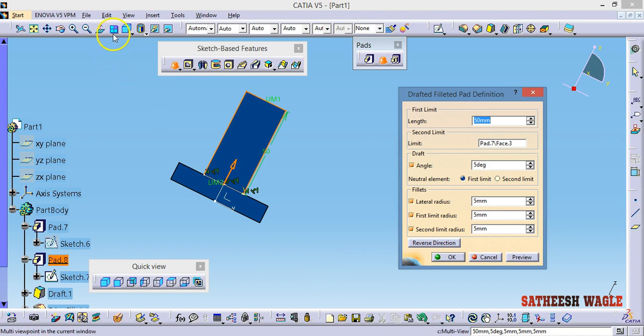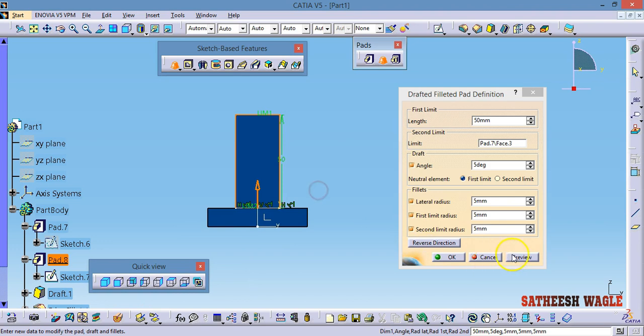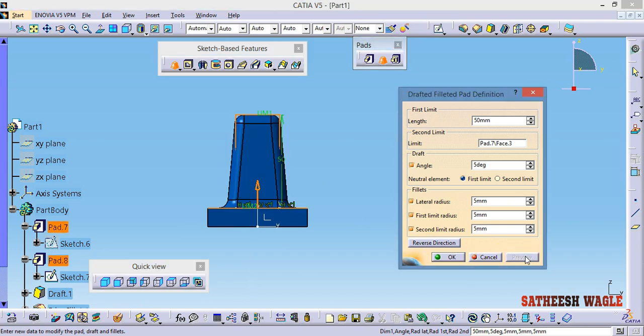Okay, just a minute. Preview. You can see here actually the sketch is from here to here only. So the sketch is created from here to here, but you can see here it's drafted like this. From the first limit, the first limit is neutral. That means the dimension of the first limit is same. The width is same as the width of the sketch. From here it will draft like this. So it will create 5 degree extra material.